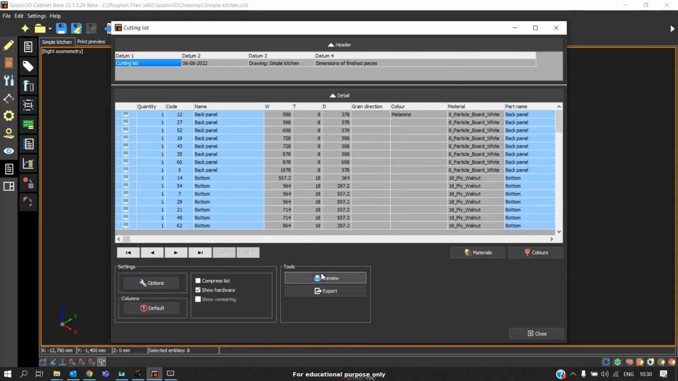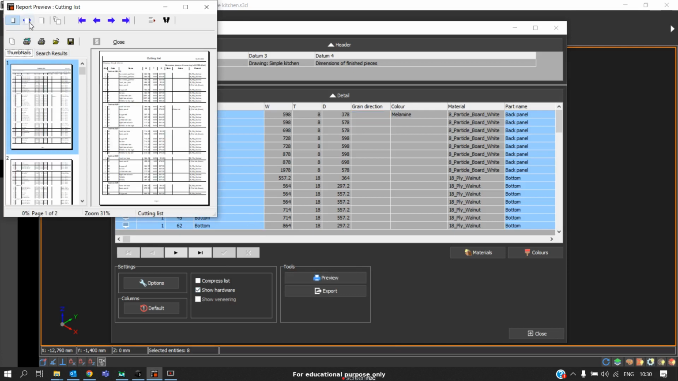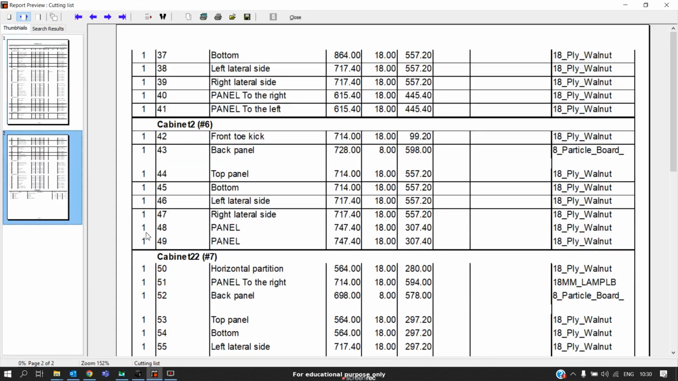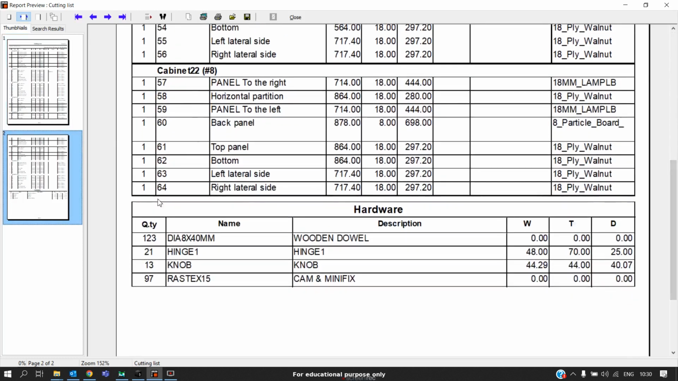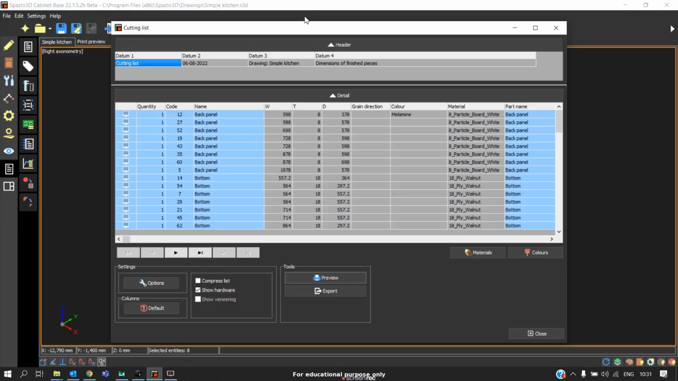So alongside the cutting list, we'll also get the hardware list at the bottom. So I'll just scroll down. You can see we got the total number of dowels, minifix, number of hinges, and the knobs or handles for the entire project. So this can be enabled or disabled by checking or unchecking this box. If you uncheck this box, you will not get the hardware list. If we enable this, you will get the hardware list.